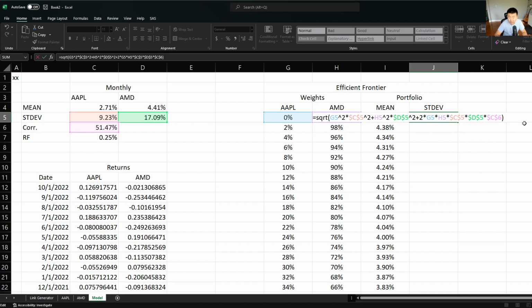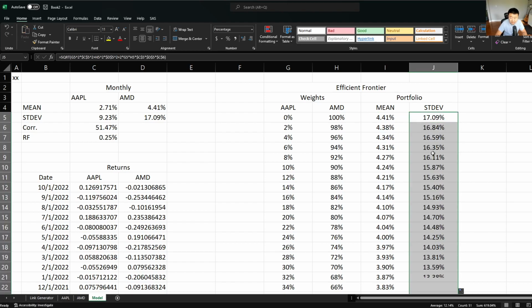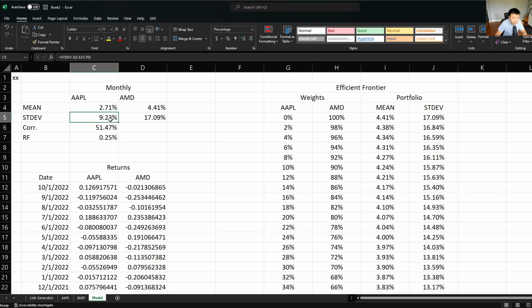If everything is correct, I should get 9.23. Oh, sorry, I should get 17.09%, which is the same as AMD's standard deviation. So let me copy the formula and put it here: 17.09. So we are good. If I scroll down, the last one is 9.23, the same as Apple. So we're good. We got the correct calculations. So that is the efficient frontier.